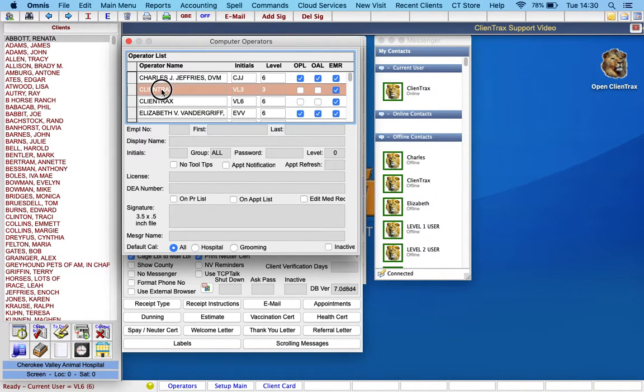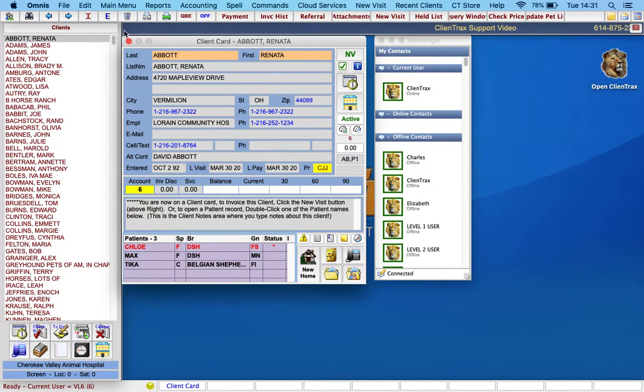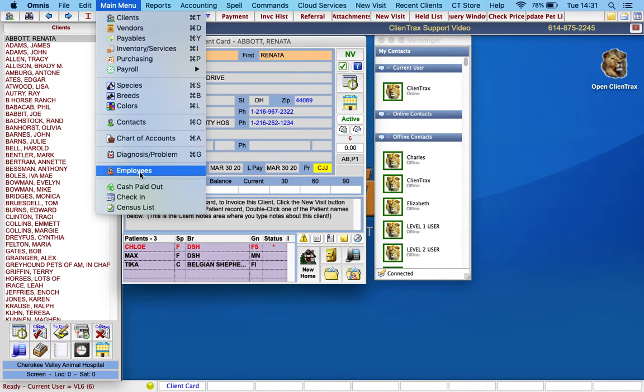And let's say our new employee has already been added to our operator list. With this information completed, we can now close the computer operators and go to the employee cards. Employee cards are accessible by going to Main Menu and then choosing Employees.